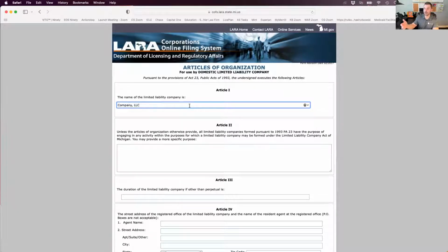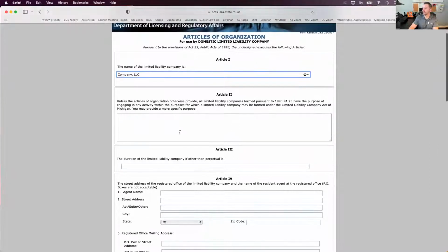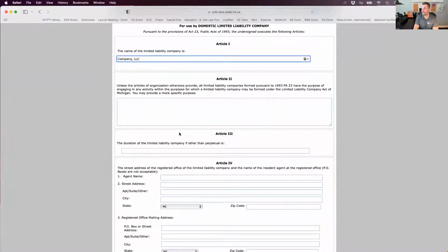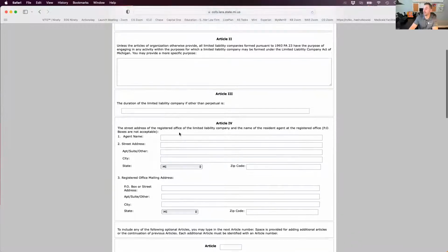And there are instructions, if you scroll down, that show you what you need to put in each box, but you want to make sure that whatever the company name is, add the LLC to the end. For Article 2, this is typically left blank unless there's a more specific purpose. Otherwise, it's just organized to be a business in the state of Michigan.